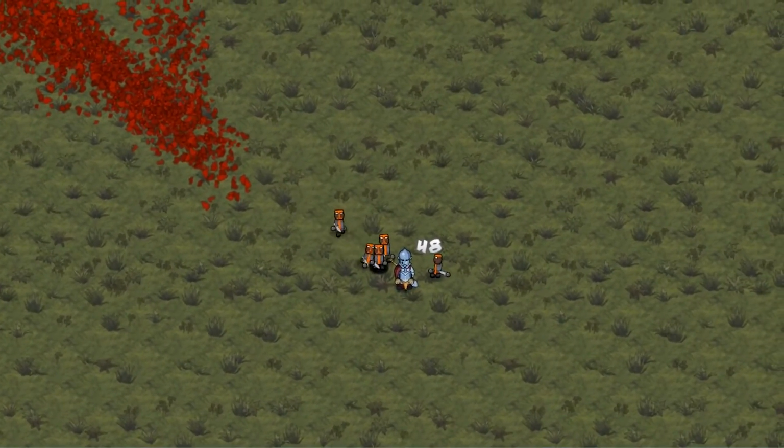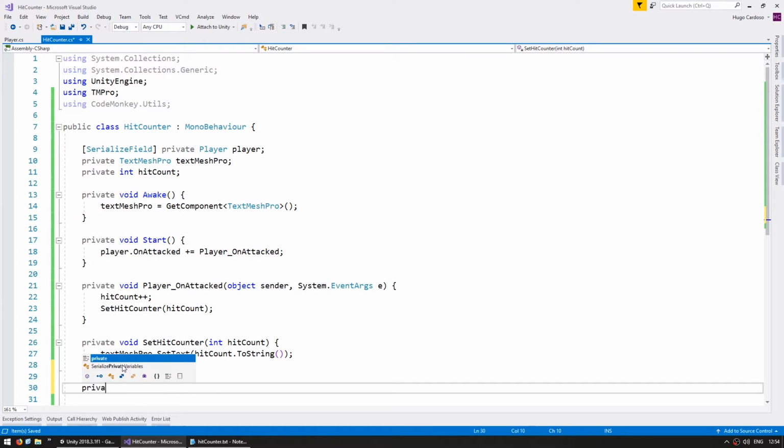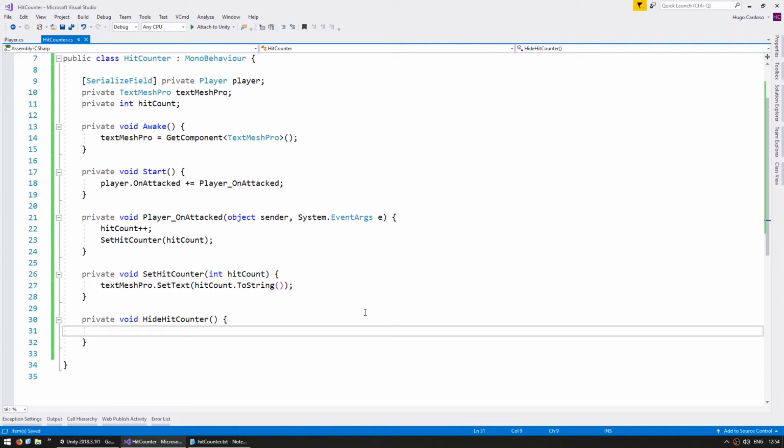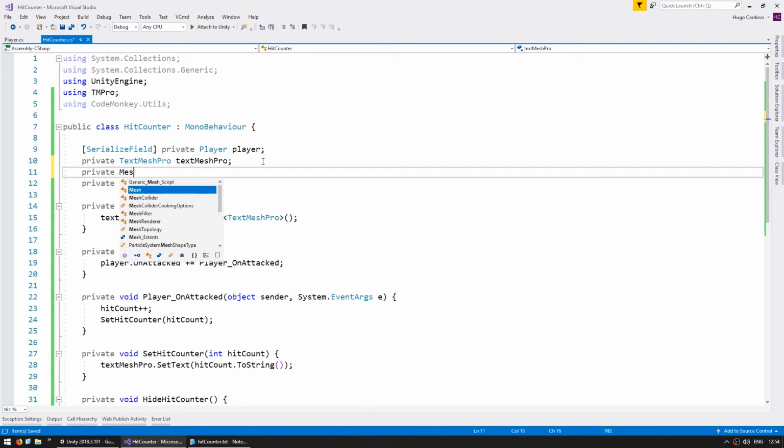Now, let's go back into the code. First, let's fix our default text issue. So in here, we make a function, a private void HideHitCounter. And all we're going to do is disable the mesh renderer, which was what the text mesh uses to display it. So let's go up here to grab our reference to the mesh renderer.